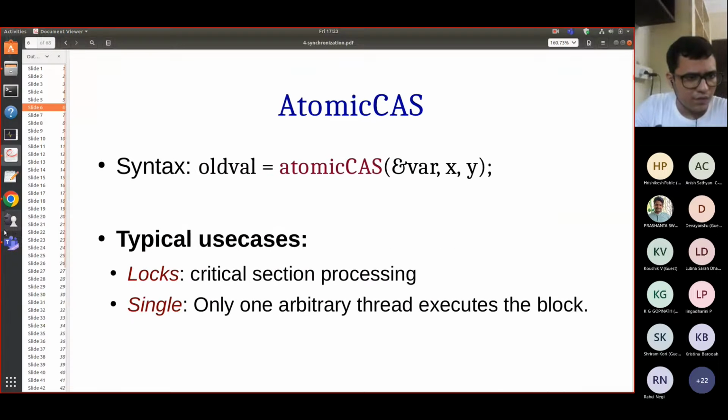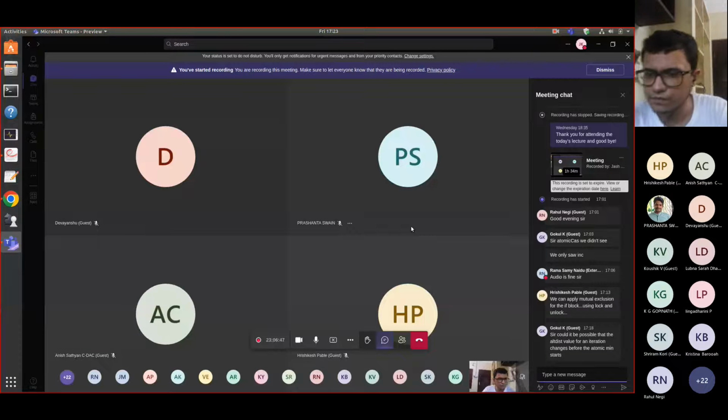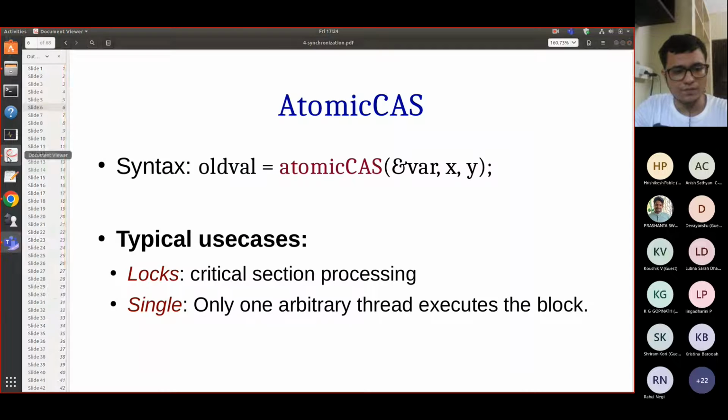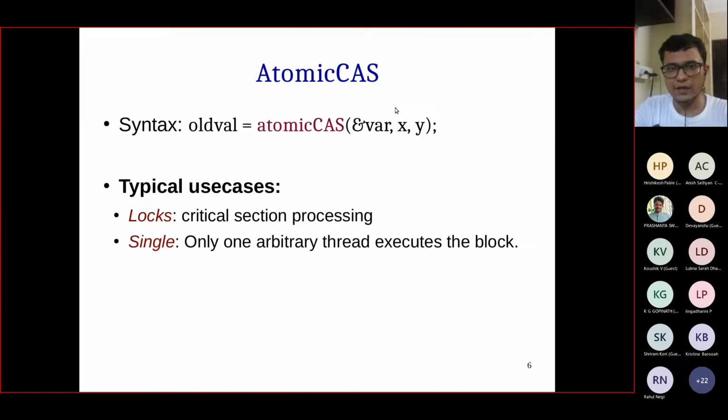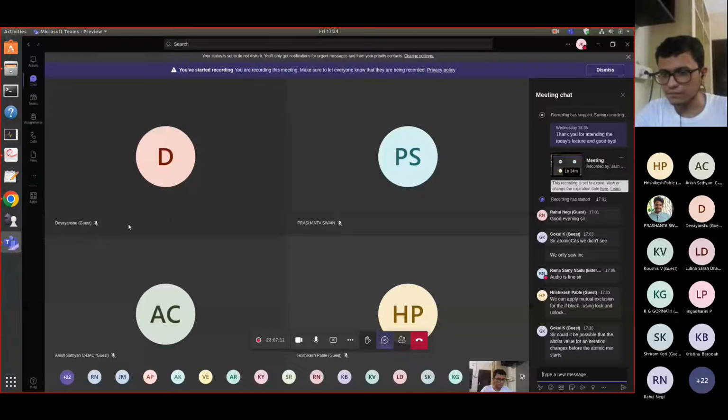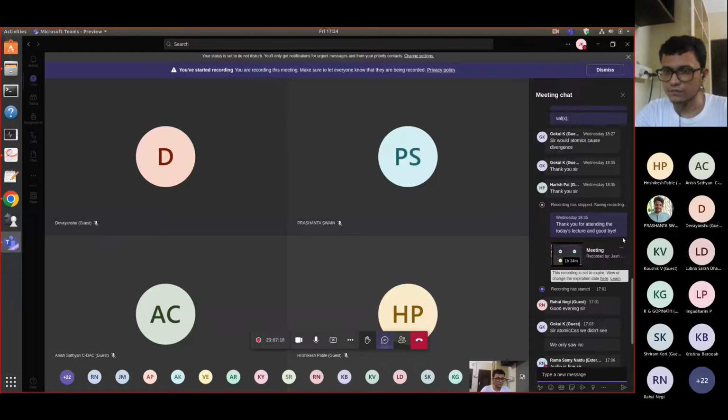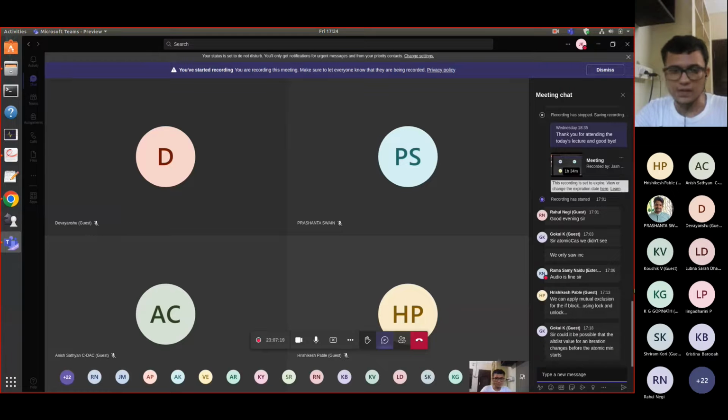Before moving further, let me quickly see if there are any questions. Yeah, there is probably one question. So could it be possible? Okay, this one I already took. So any questions on the atomic CAS part or its syntax, or if anything is unclear related to atomic CAS, please ask, or else we'll move further. Okay, looks like there are no questions.